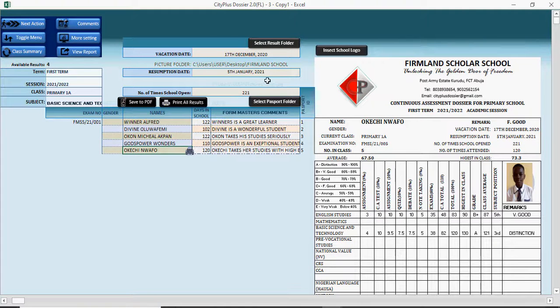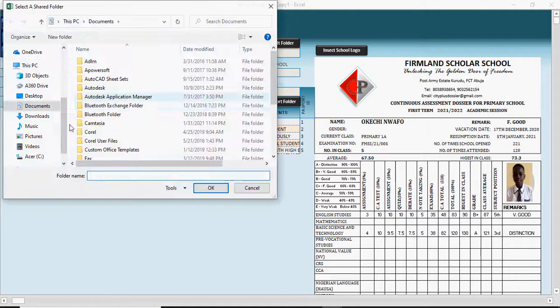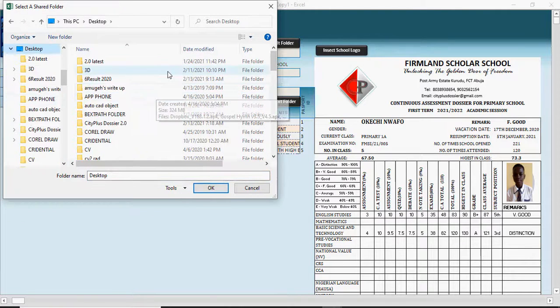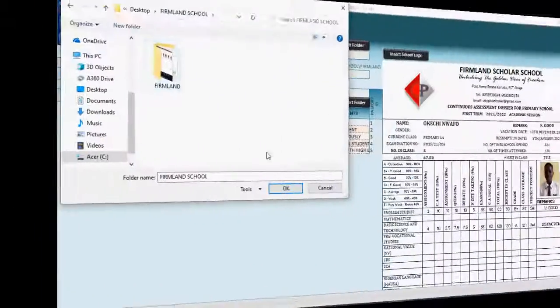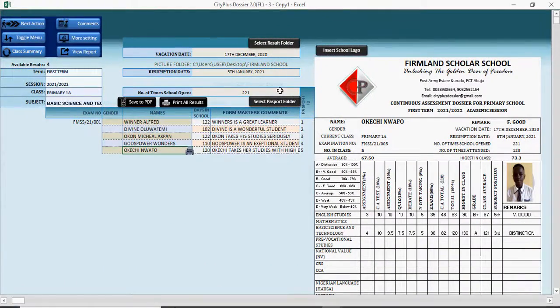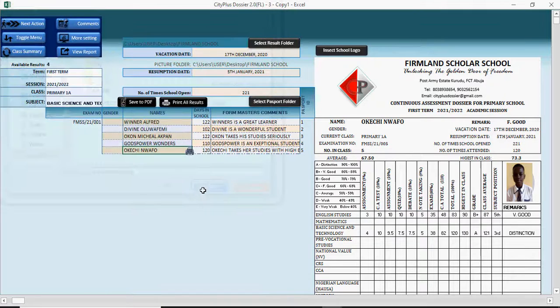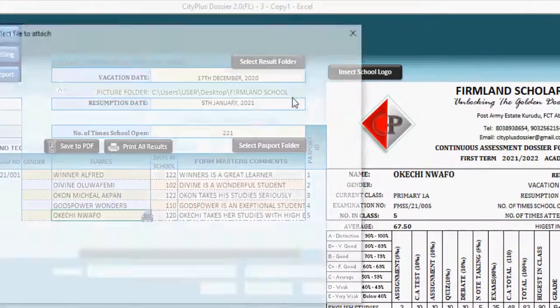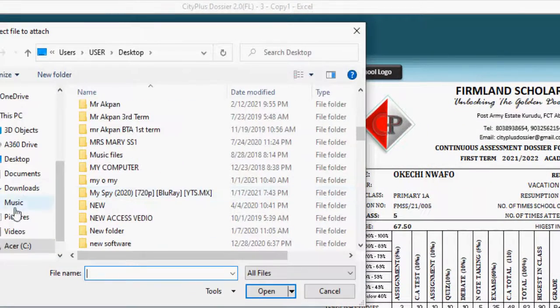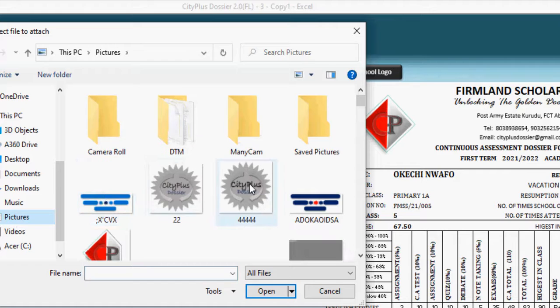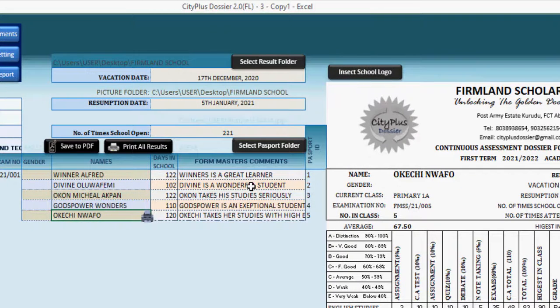Now what we do is we have to select the passport folder, which is in Finland school. So we have to select the result folder. Let's look at that file, Finland school. Now the next one is our logo. You can change this logo. Let's go to picture, JPEG. Okay, this one is being provided for us. Okay, that is it. What else do we do?